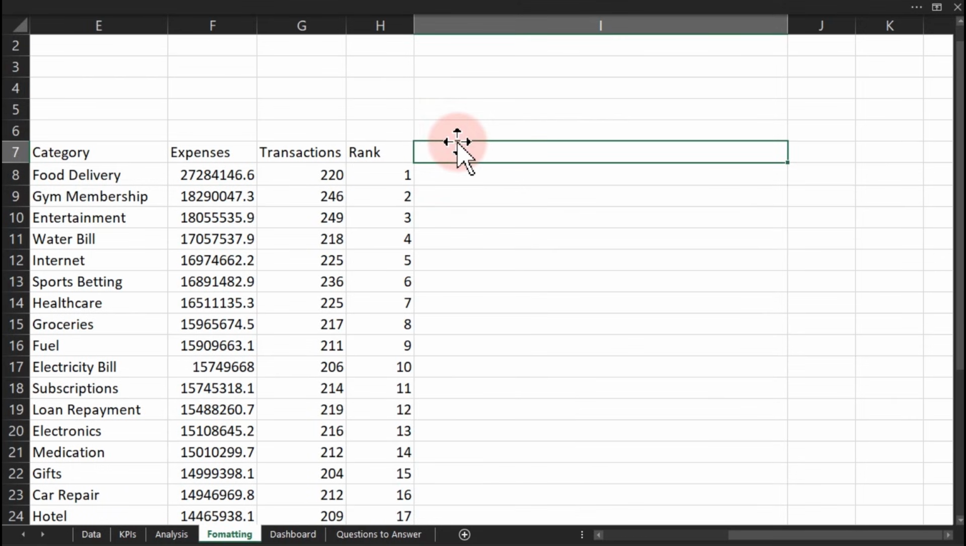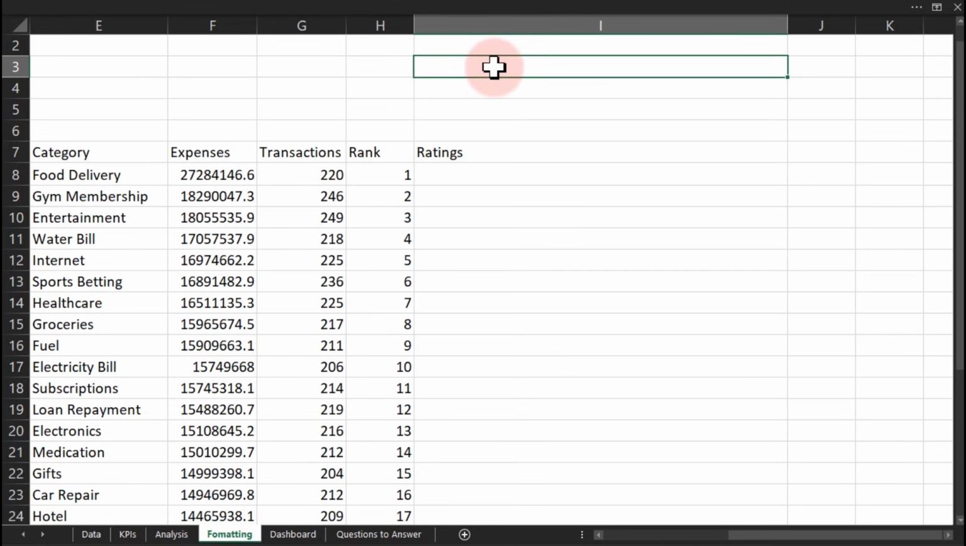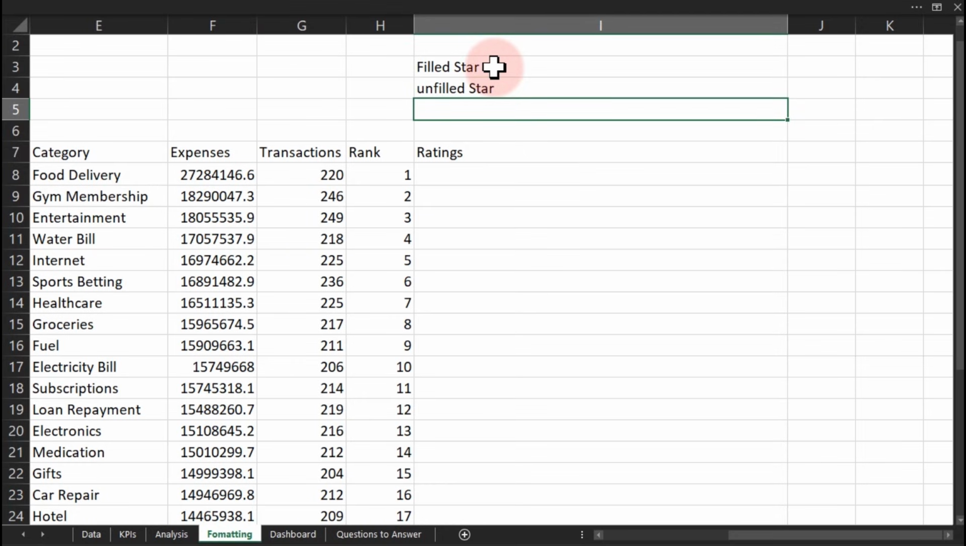Now we need to add ratings. It's going to be star ratings from 1 to 5. How do we do that? We need to search for stars, and we need 2 types of stars: the filled one and the unfilled one. So over here, I'm going to type in filled star. Let us get them right here.